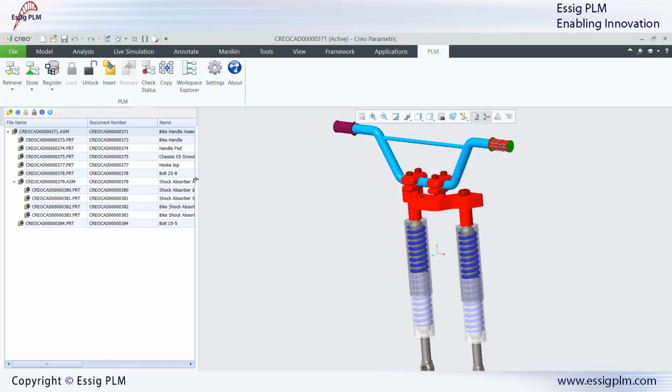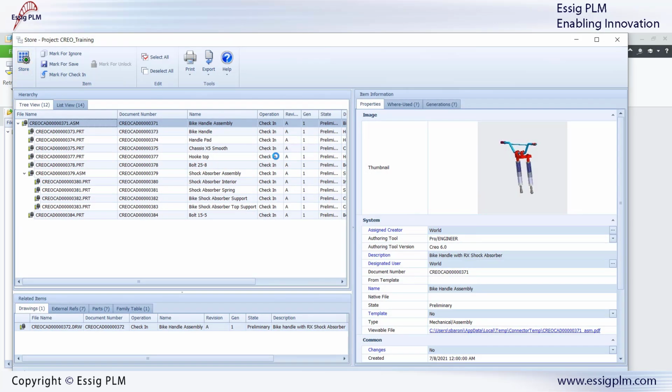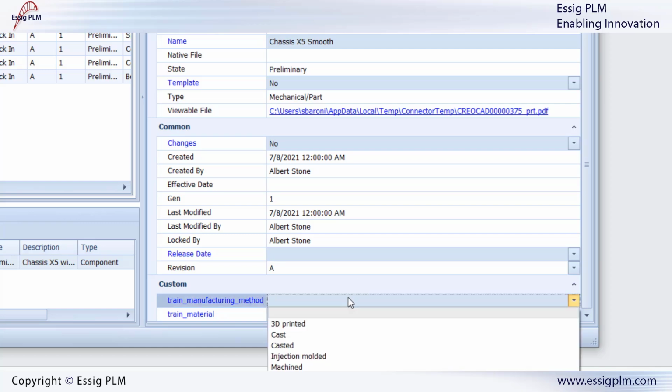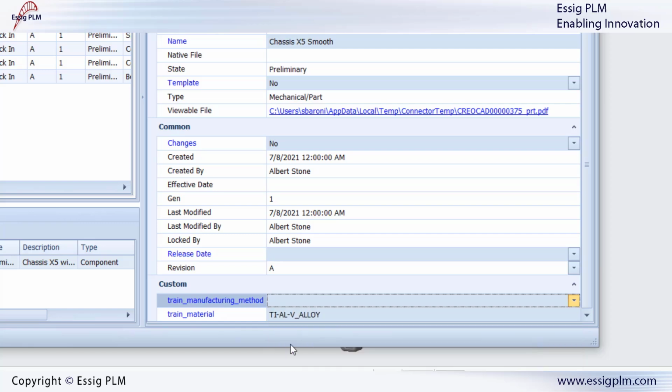Let's proceed and store our assembly into the PLM system. This operation will store the physical files into the Aras vault. Once again, the connector displays an intermediate window that allows us to review the information before we commit to store the documents into the PLM. We can visualize detailed information of the Aras CAD documents and even change this information if needed. For example, I can select the manufacturing method for each of the CAD documents by using this drop-down menu. The manufacturing method values are defined in the PLM system and the connector pulls these values from the PLM.